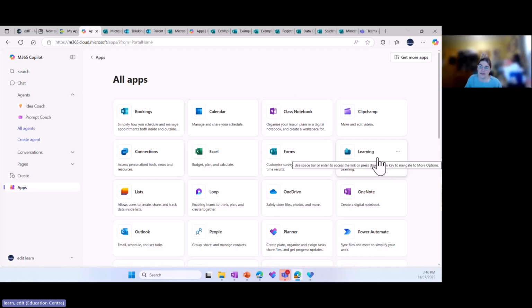Learning, I'm not going to go into because a lot of the things in Learning, you actually need subscriptions. It's not part of our license, but we will have a quick look at Lists.